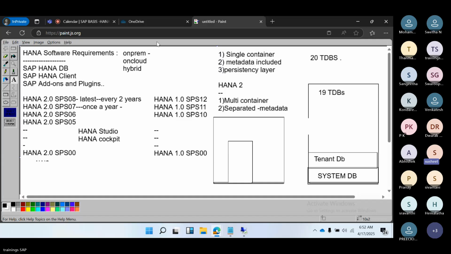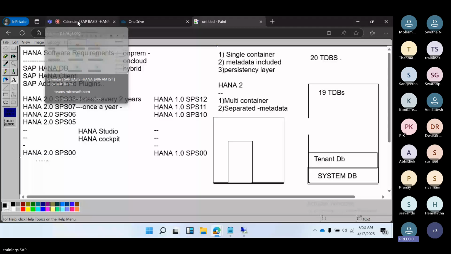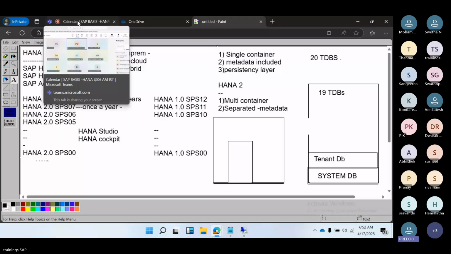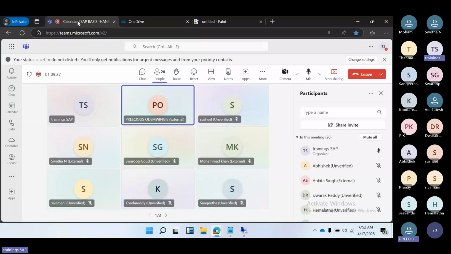For multi-container, is it the same thing as high availability? Yes, yes, it's the same.